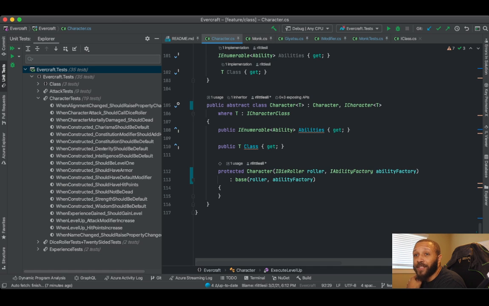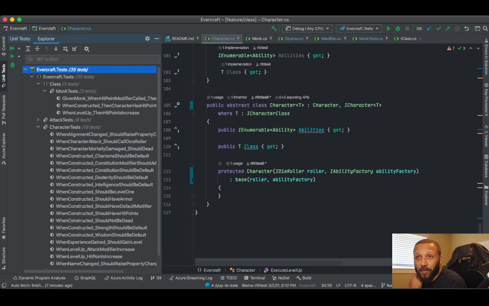So now going back to our class tests, right? Because this is where it's going to start to get weird, because now we have character tests to verify character behavior, and then we're going to have monk.